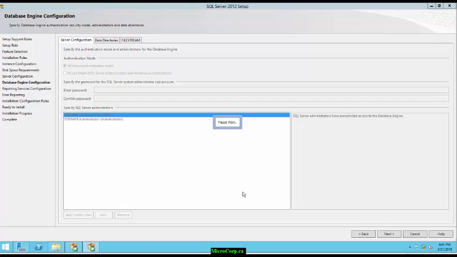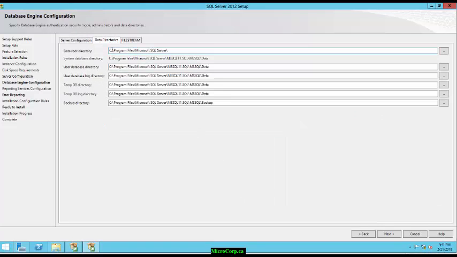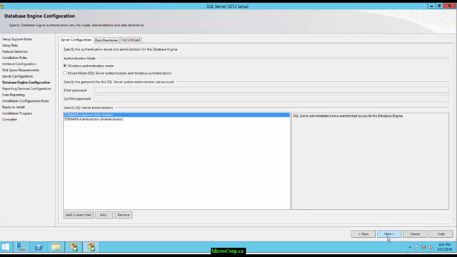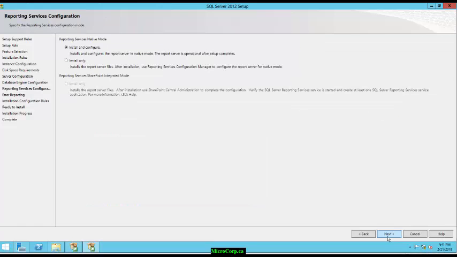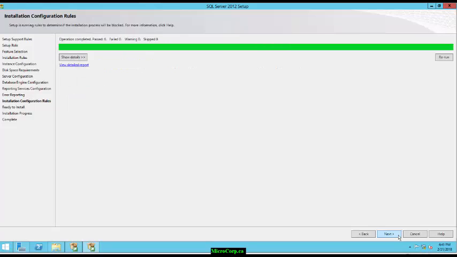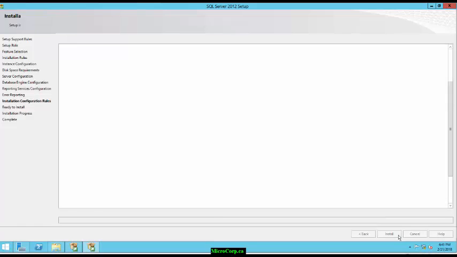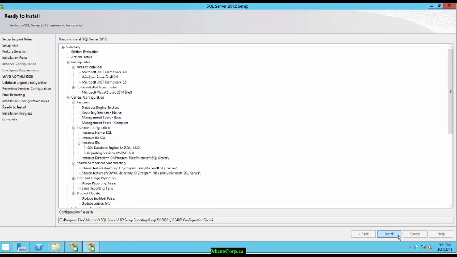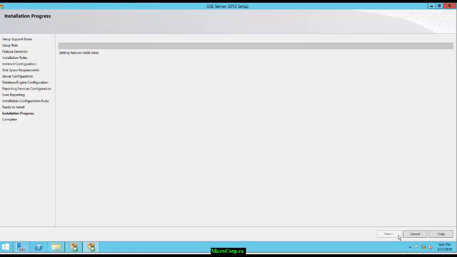The data directories are where the SQL is going to save its databases. So if you have a network device or SAN, you can change the data directories here. And then click next. Reporting services: we're going to install and configure the reporting services. Here it's checking the installation configuration rules, and we can install our SQL Server.